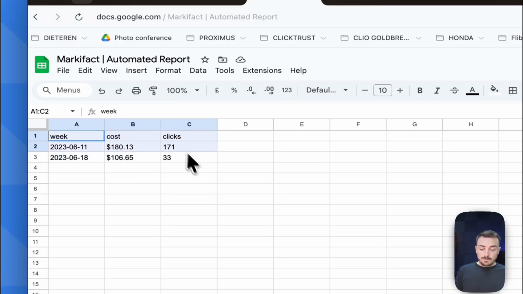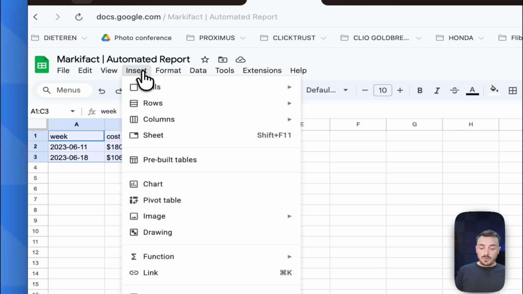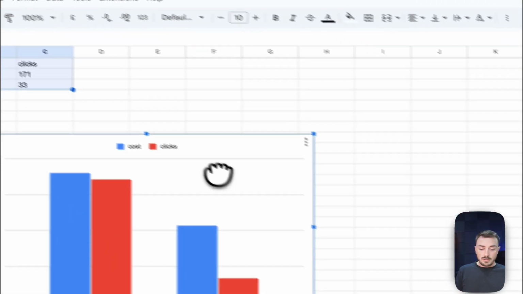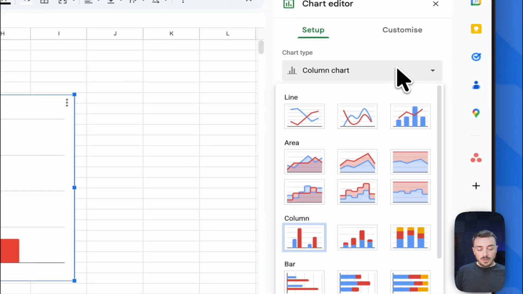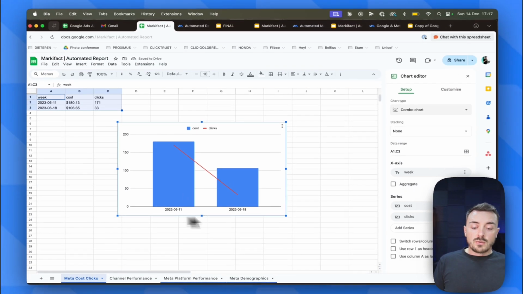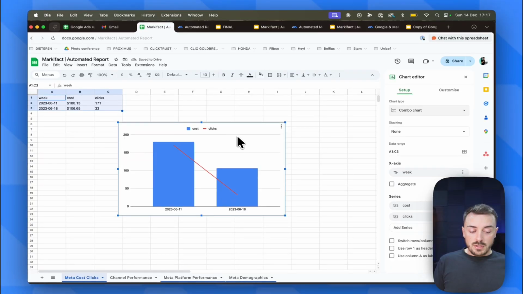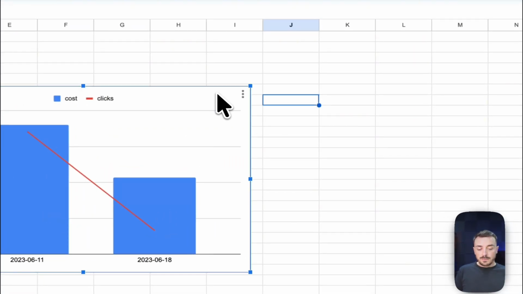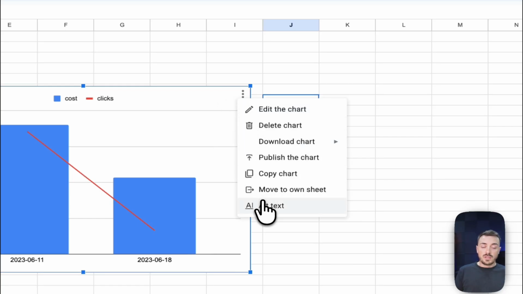Once it's done, that's perfect. We are going to work in Google Sheets and insert a chart right there, and we are going to use a combo chart, so we have bars and line. There we go, we have our chart. Next step, we also have to give alternative text to that specific chart.